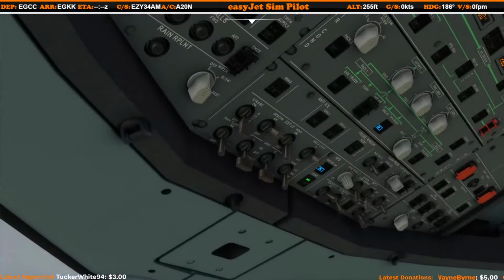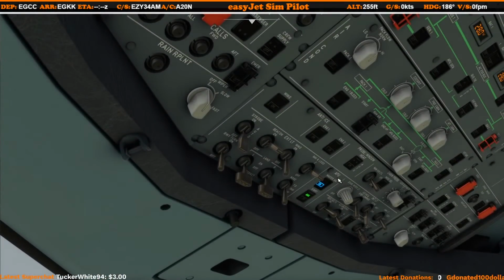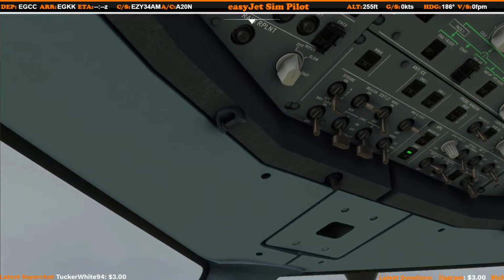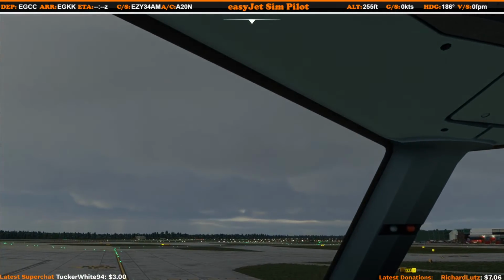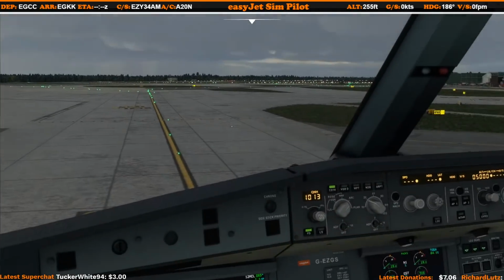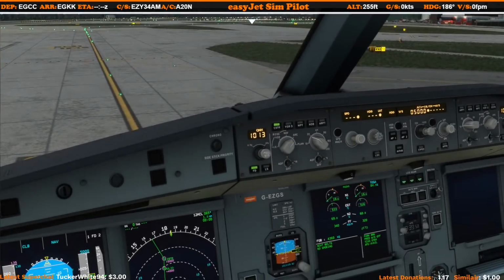Your tray table must now be stowed, armrests down, window blinds open, and seat belts fastened. We'd also look at putting anti-ice on if we had low-level cloud. But today we don't. Well, we do have low-level cloud, but it's quite warm.